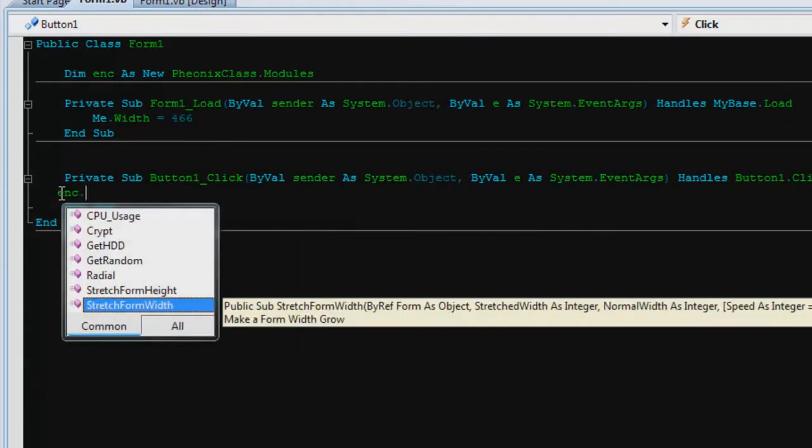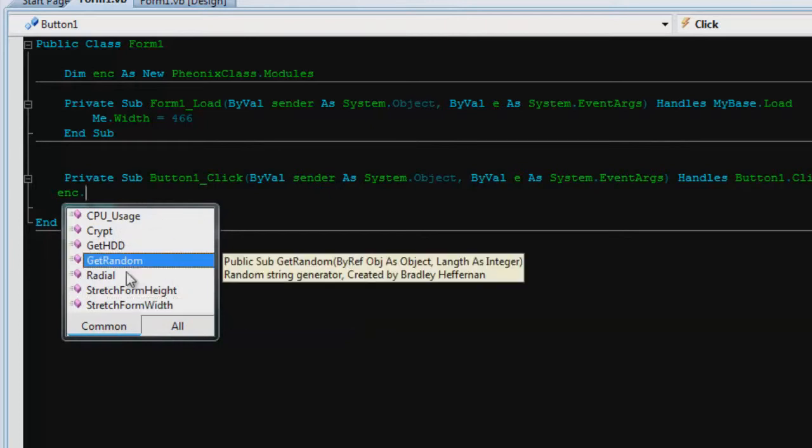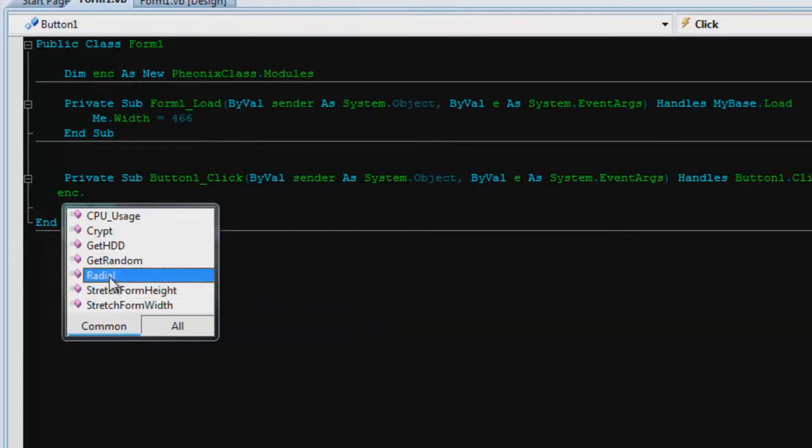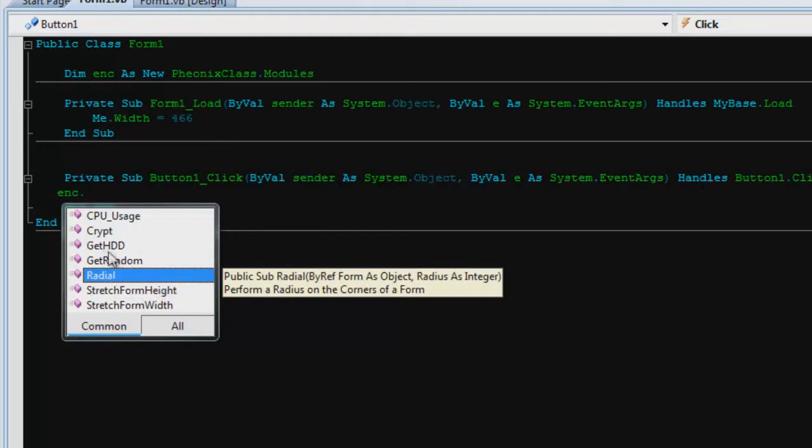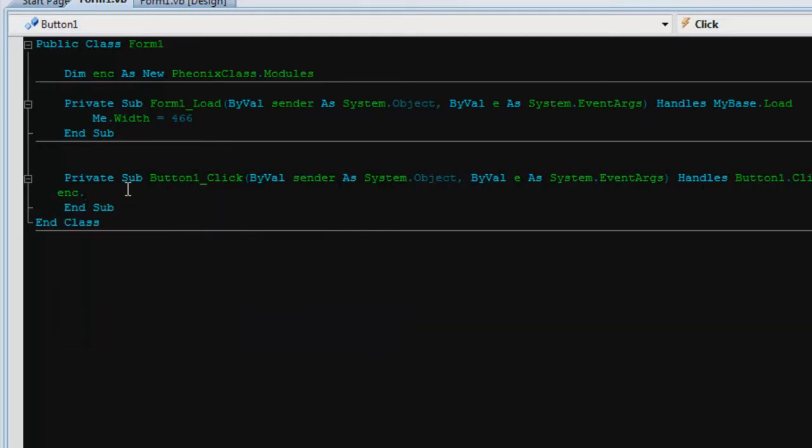So I've shown you the radius, CPU usage, the cryptor, and GetRandom is a random string. I've shown you the radius to corner. That's pretty much all there is with this for now.